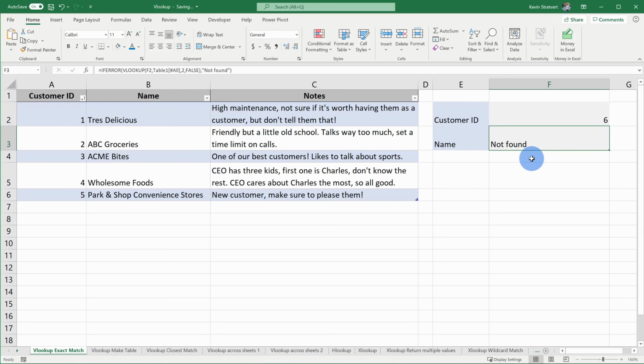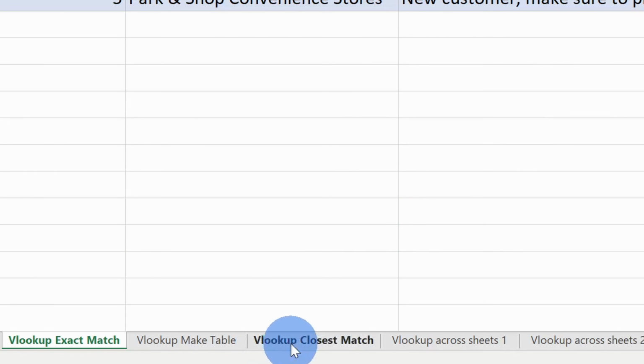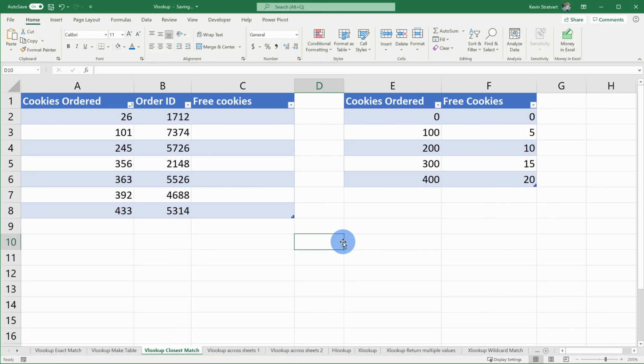Next, I want to show you how closest match works. In this example, we were looking for an exact match, but when would you use a closest match? And for that, let's go down to the different worksheets over here and click on the one called VLOOKUP Closest Match. On this next worksheet, I have two different tables of information.